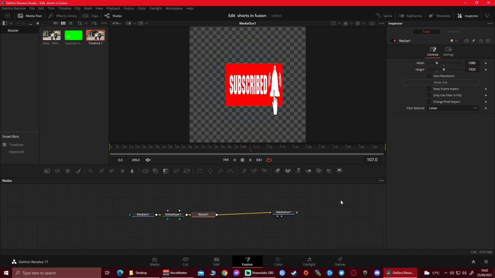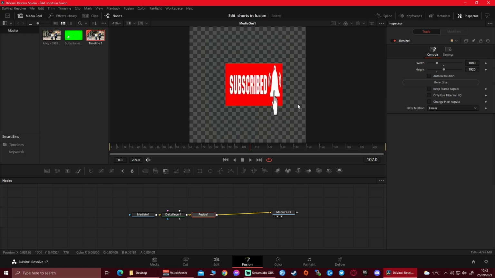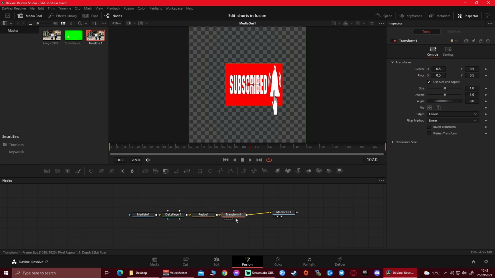Okay, so now it's all distorted. I know what you're going to say, it's all distorted, it's the correct aspect ratio. How do I fix that? So then what you do is you add a transform node to adjust the aspects of the image. So you'd basically reduce the size slightly, and then you can change the length if it's distorted too much, and then you can basically do all sorts with this.